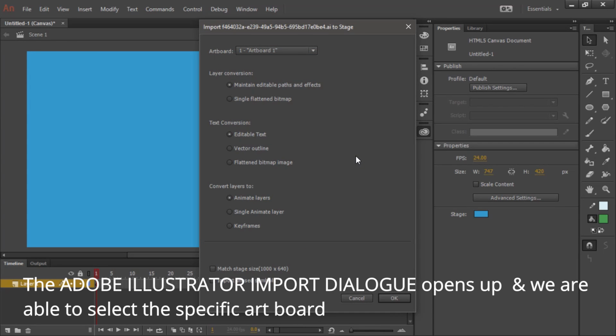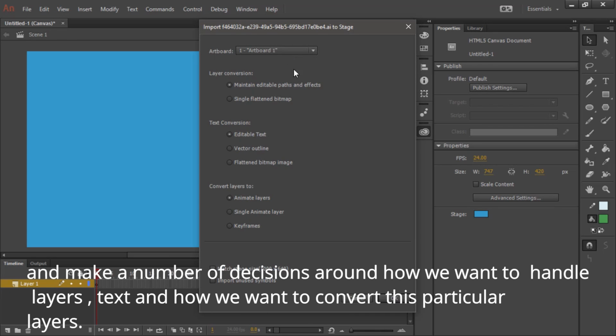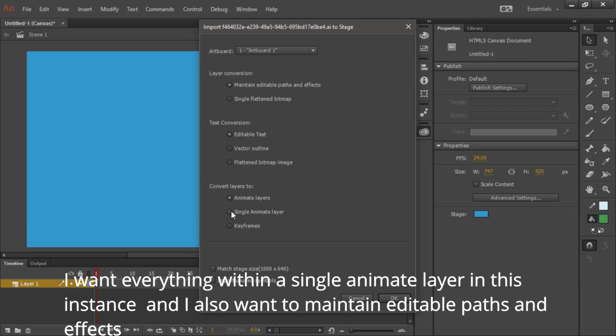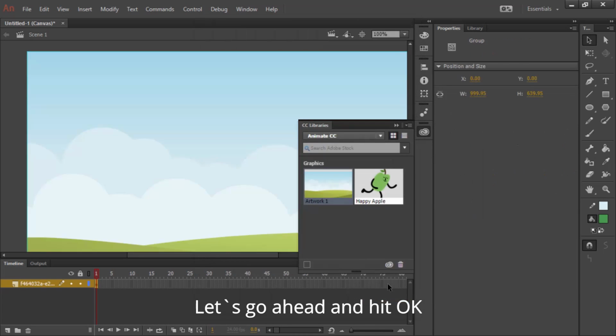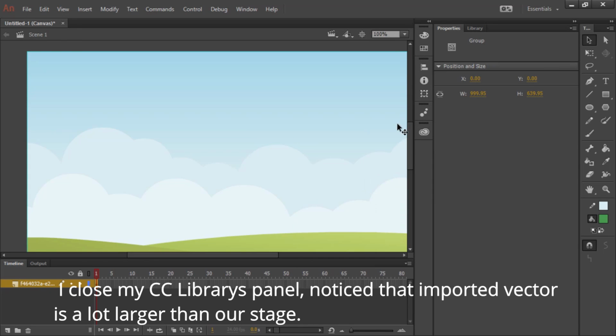The Adobe Illustrator import dialog opens up, and we're able to select the specific artboard and make a number of decisions around how we want to handle layers, text, and how we want to convert those particular layers. I want everything within a single animate layer in this instance, and I also want to maintain editable paths and effects. So I'll choose those two options. In terms of text, this vector art doesn't have any text, so that's fine. Let's go ahead and hit OK. And I'll close my CC Libraries panel.